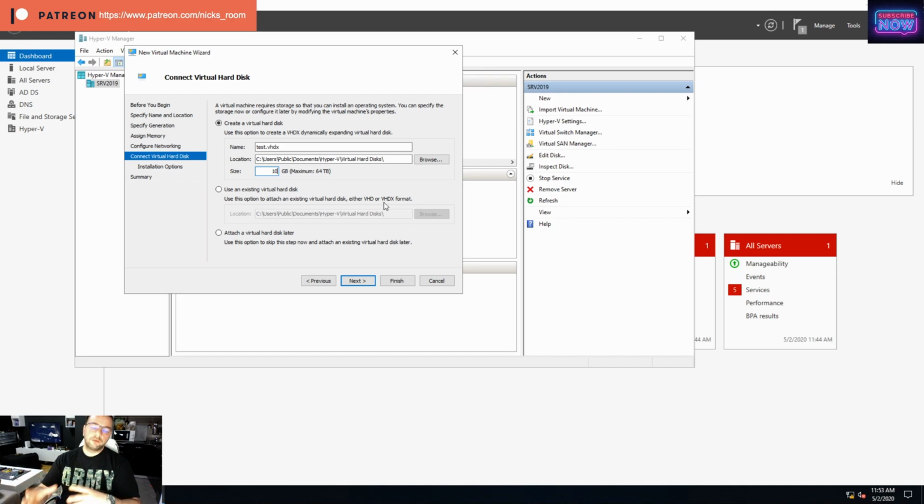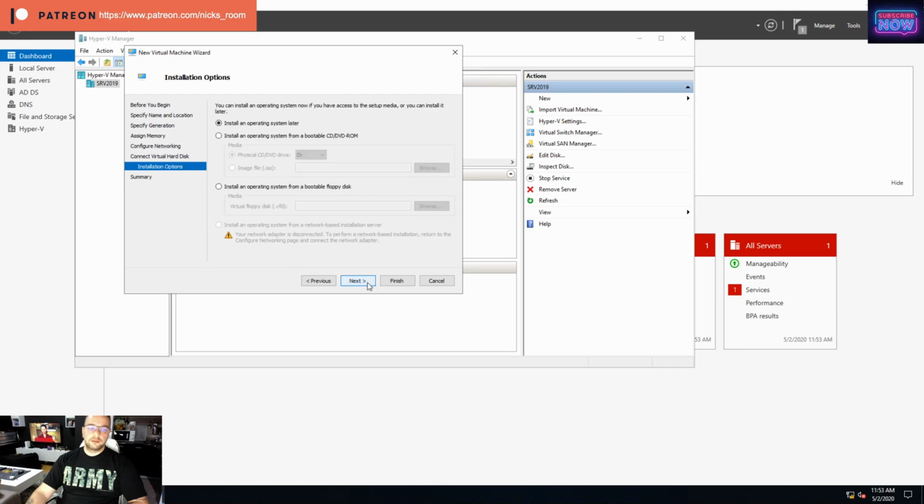But on the physical drive, it will not use the whole 10 gigs all the time. As it's filling this hard drive with data, it's going to expand more and more until it reaches 10 gigs. But in the beginning, it's going to use only 4 or 5 gigs for the installation. You can add an already existing hard drive if you have one, or you can attach it later. It depends on you. Let's click next. And then, how you're going to install your OS.